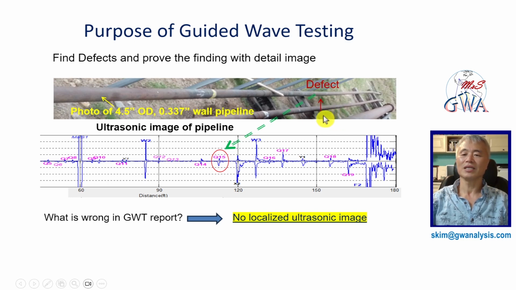Client should ask for a detailed photograph of the defect. This is a plot of pipelines, not the defect that the inspector found. The bottom data plot is a guided wave testing result with a TCG data plot with a Q15 mark. We can see the Q15 signal, but it does not show the detailed UT image.